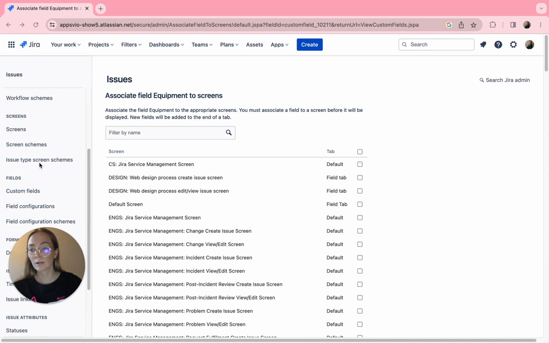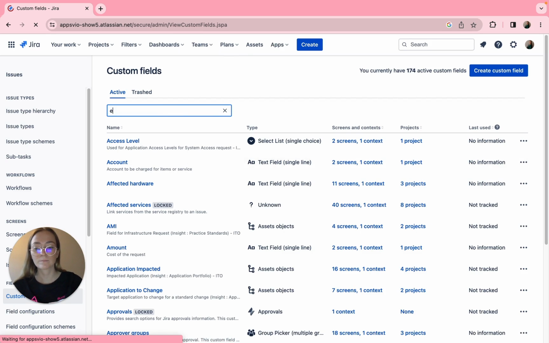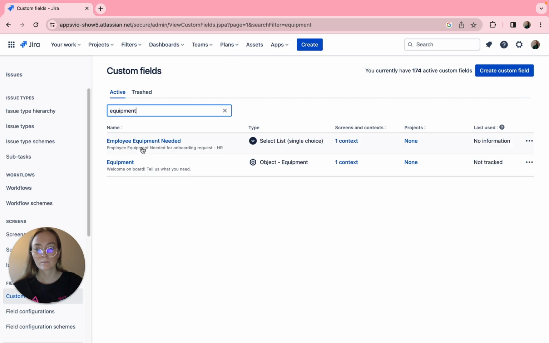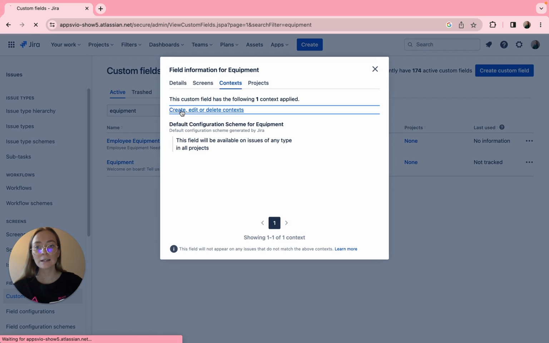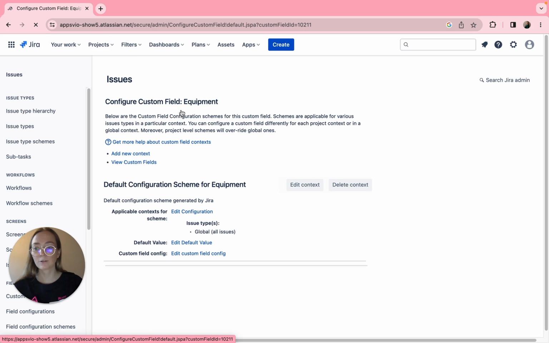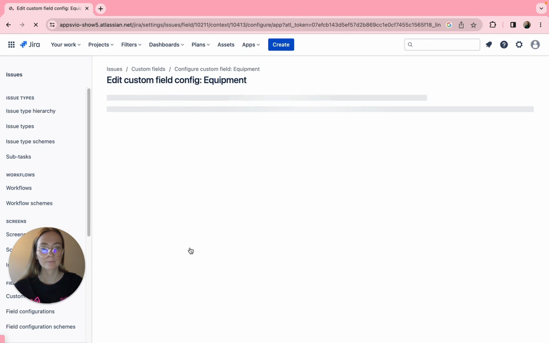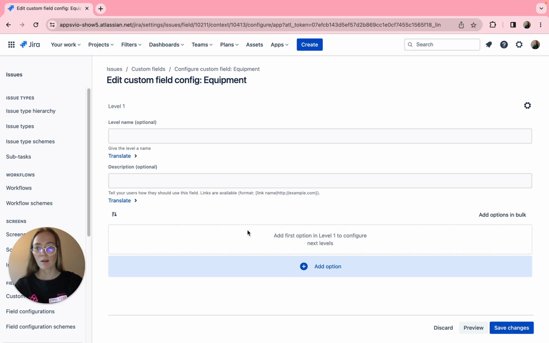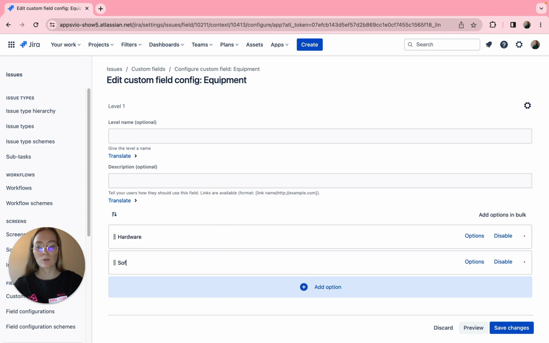Okay, now let's go back to custom fields. Let's find ours. This is it. And let's choose screen and context. And let's configure multi-level select here. Okay, so the first level will be hardware and software. Let's name it equipment.